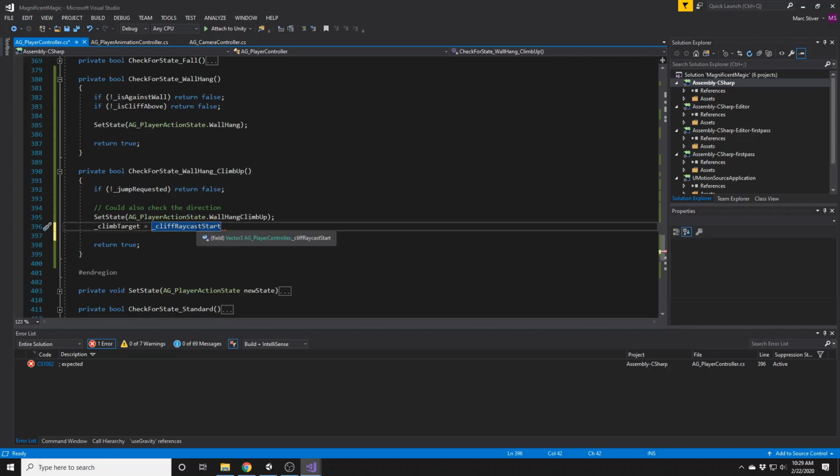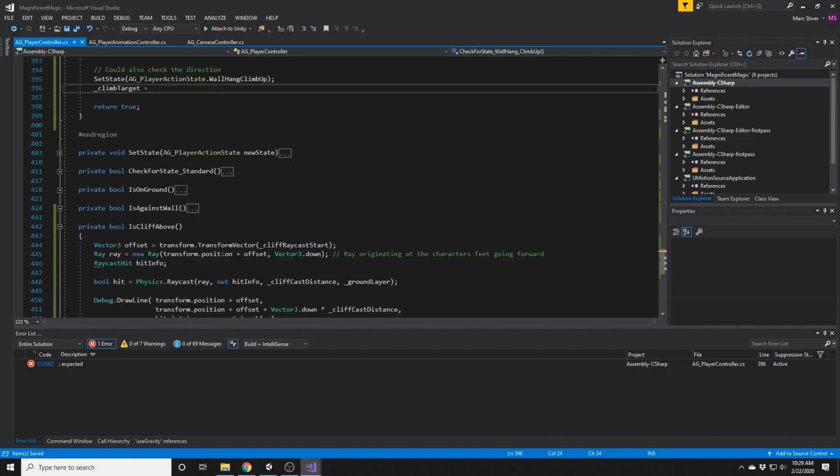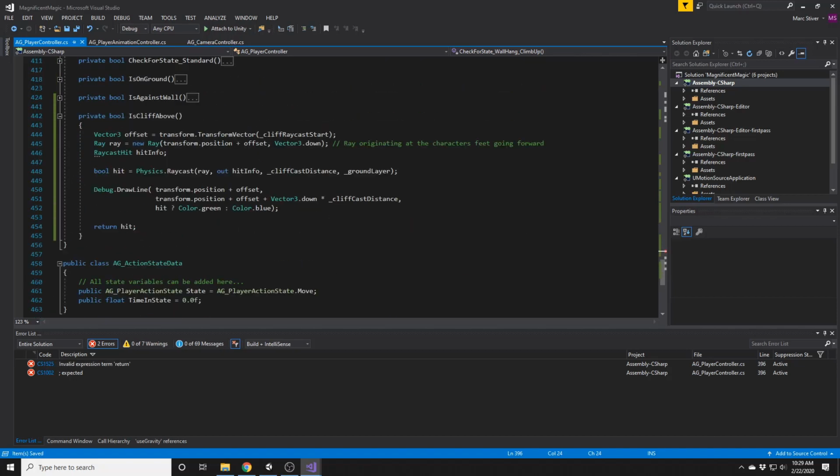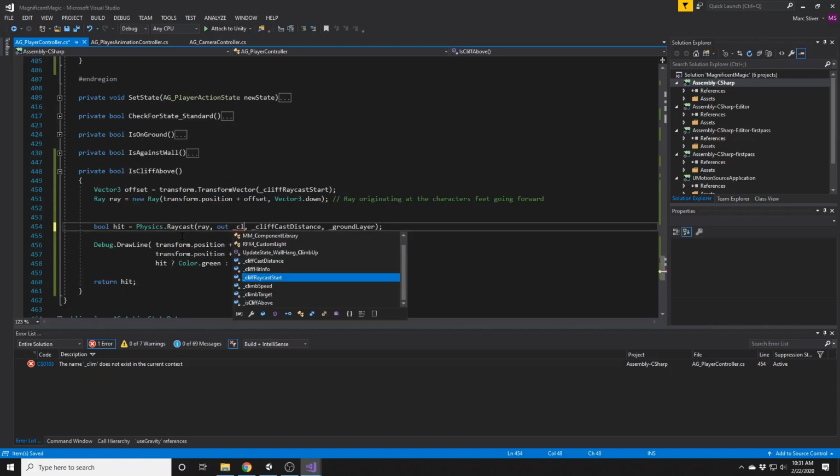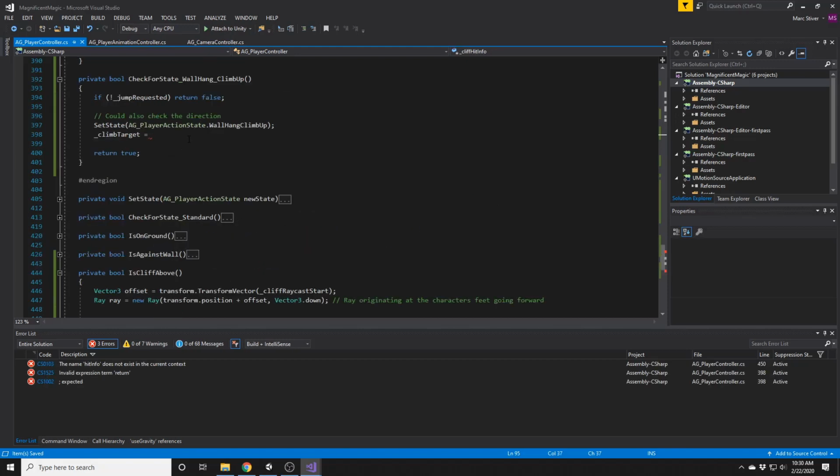So I could just cast another array here, but we're already checking to see if a cliff exists, so we could probably just pull that data from the function we did earlier. So to facilitate that, I've already added a raycast hit member variable, and we're just going to replace the hit info of this function with that new member variable. And now that we have that hit info as a member variable, we can just simply take from that the point that we need.